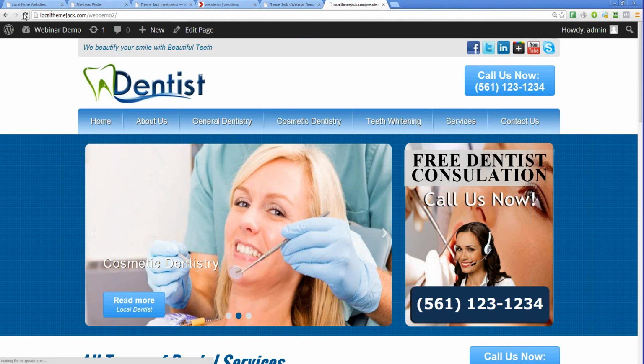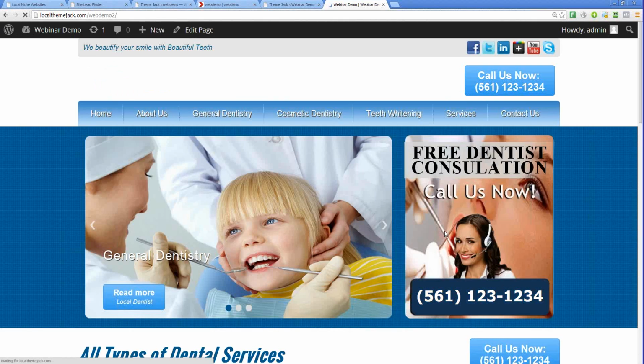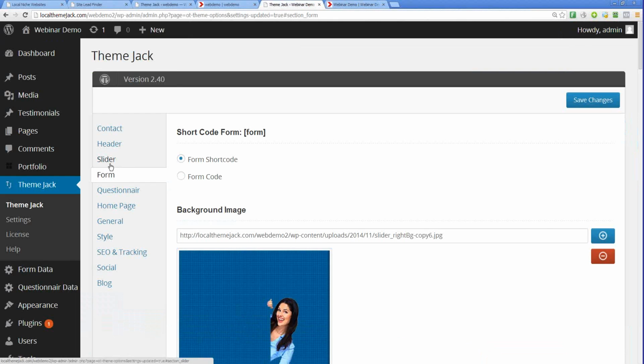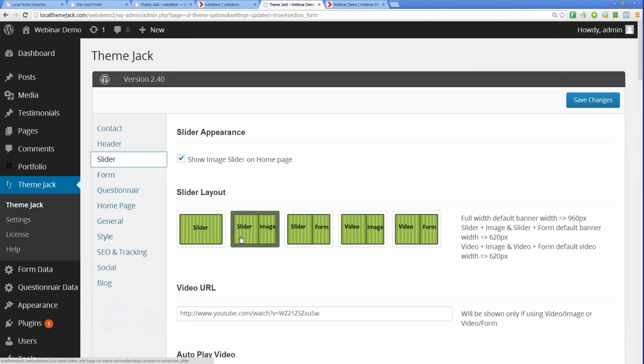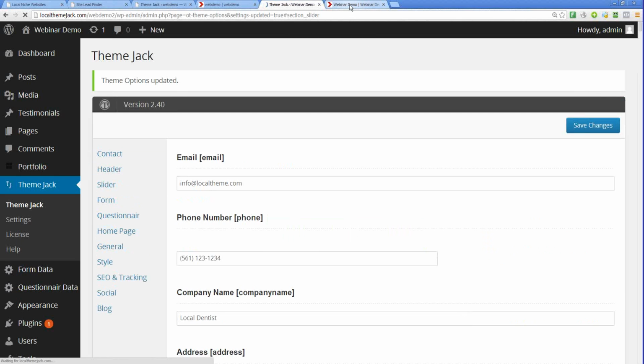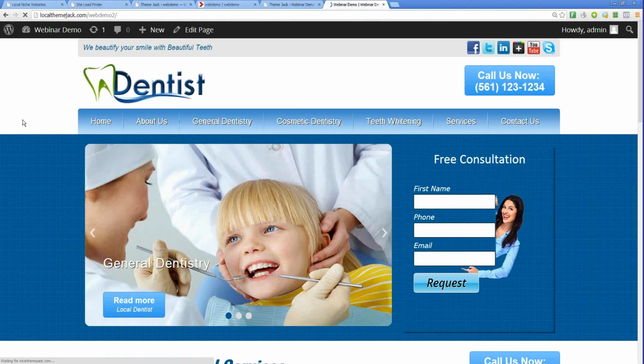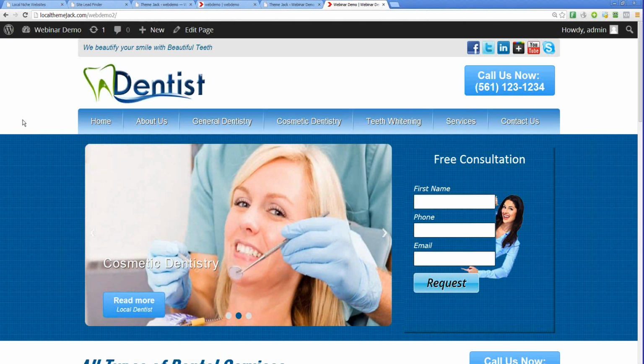And if I refresh, nothing has changed because I didn't change the slider configuration. Now I go to slider, and instead of slider image, I go to slider form. Save changes, and I refresh, and now I have the slider, the submit form. That is how easy it is. Everybody see this? It didn't take 5 minutes.